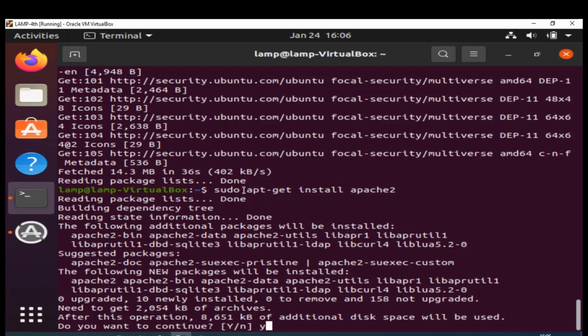Then apt is the advanced packaging tool. Apt, advanced packaging tool. And all the applications are placed into this packaging tool, and we are fetching out the respective application out of this tool. Using this advanced packaging tool, we are getting out which application? We are getting the Apache application, and we need to install that particular Apache application.